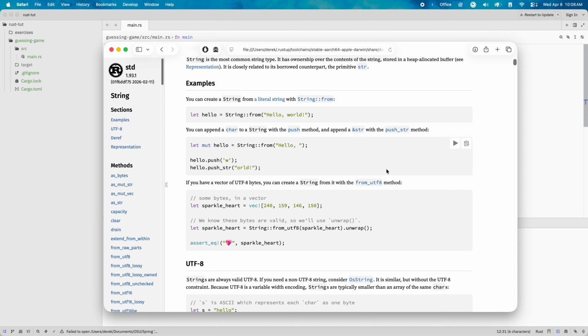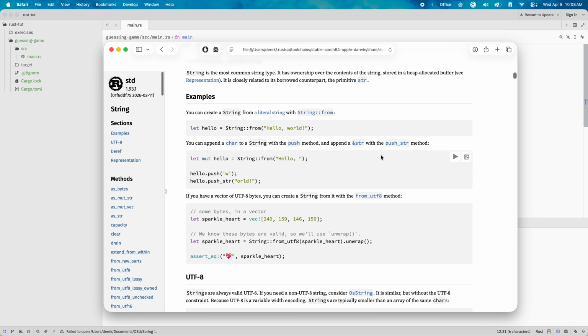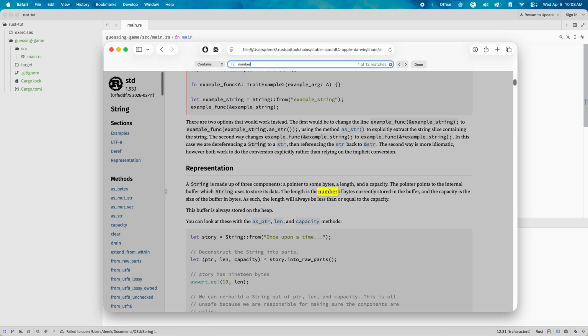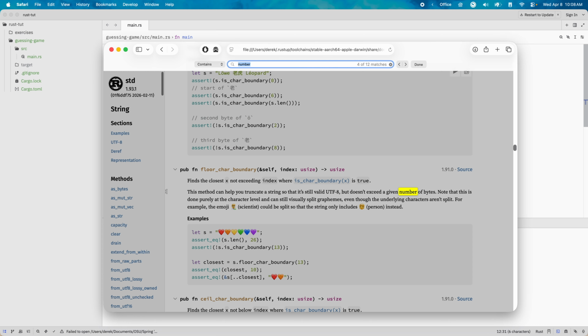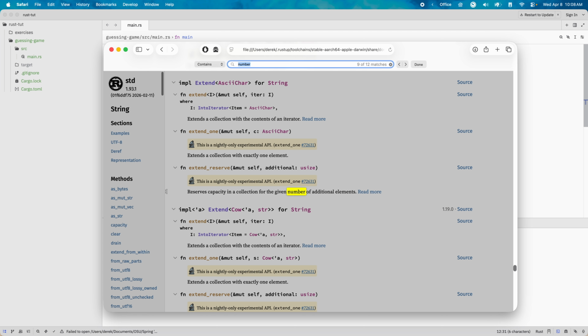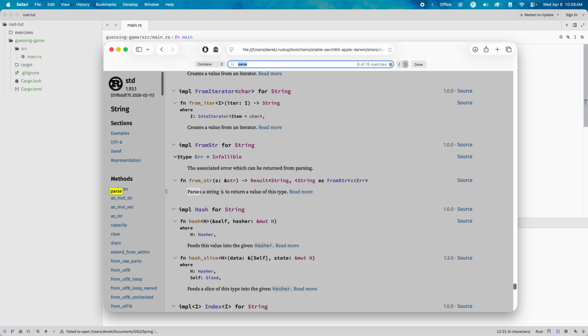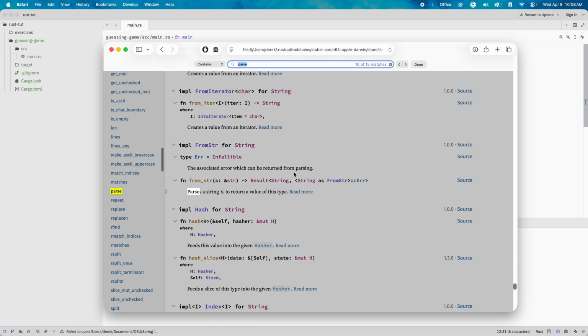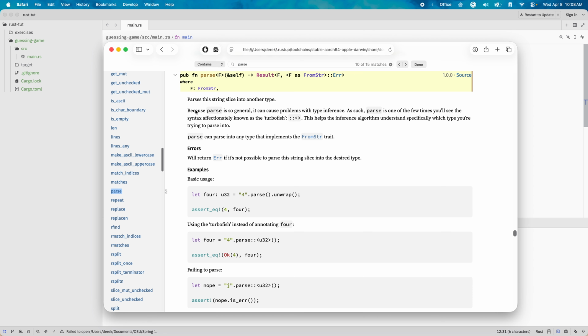Let's start, well, we're trying to parse a number, right? So let's start by searching the page for number. It's not giving us exactly what we want, right? What about parse? Let's try parse. Oh, would you look at that? A parse method exists. Let's click on it. Parses a string slice into another type. That's exactly what we want. And it even has an example of how to use it down here.